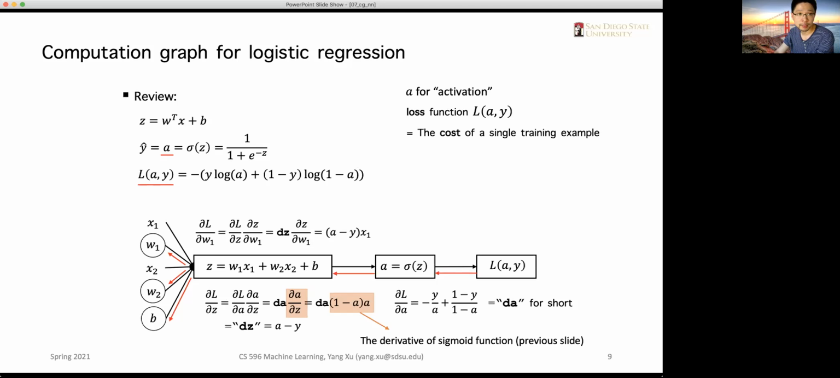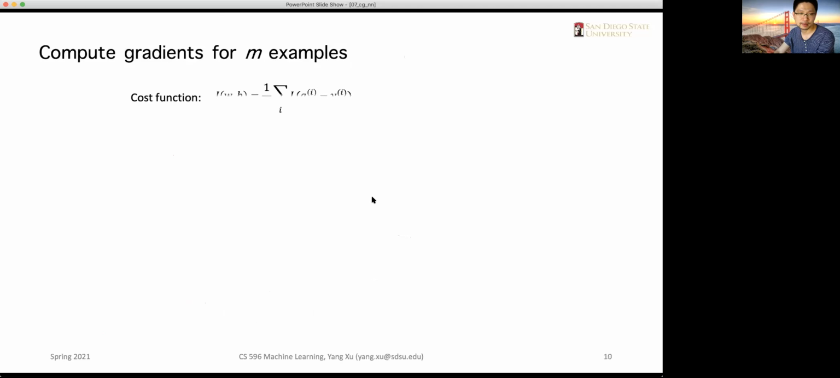So this is quite easy, right? Because it's a linear function, the derivative of z with respect to W1 is simply the coefficient x1 here, okay? So we have (a minus y) times x1 here, and that's dW1. For dW2, we will have the same result. And for dB, since the coefficient is 1 here, the result will be a minus y. All right, we have all the results computed, and we are very happy about that, okay?